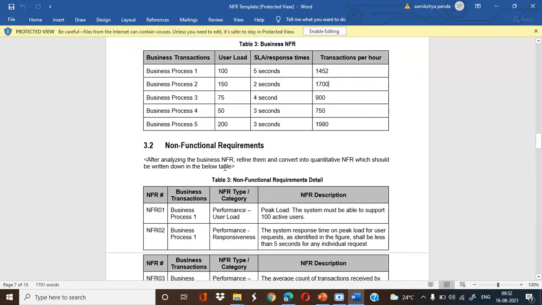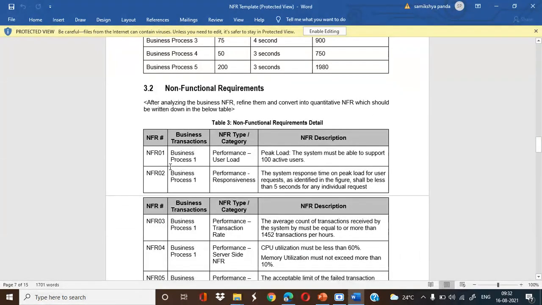After analyzing the business NFRs, refine them and convert them into qualitative NFRs, which should be written in the table below. For example, NFR 01 for business process 1 is performance, user load and peak load: the system must be able to support 100 active users. Next, NFR 2, also for business process 1, is coming up.